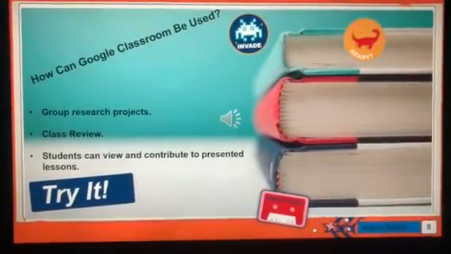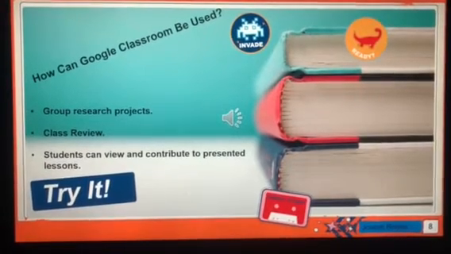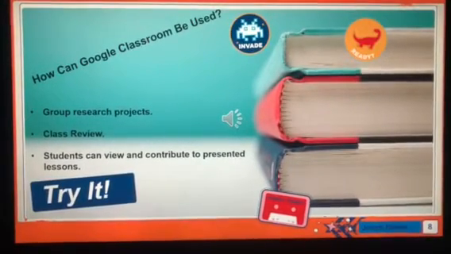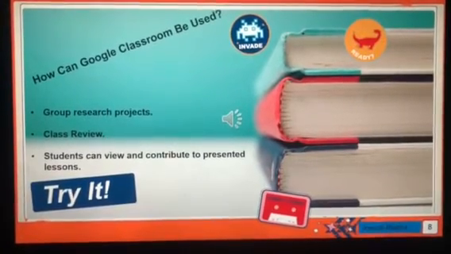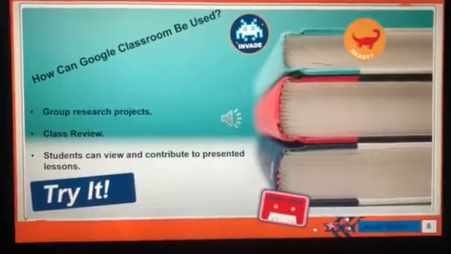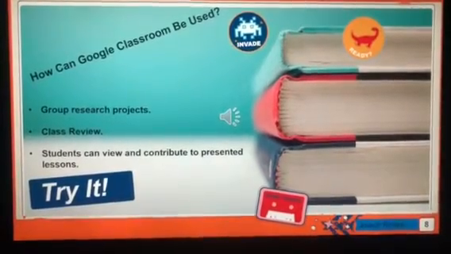I'm able to pair Google Classroom with Google Drive as well to store previous lessons and add to them as we progress throughout the school year. Students can source from these lessons and add new information they find online for research projects or just for review.